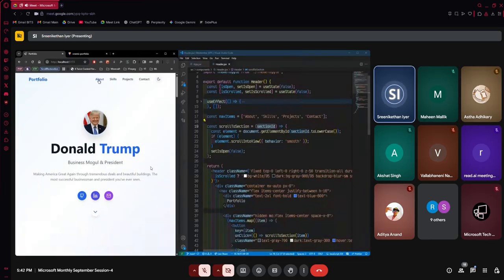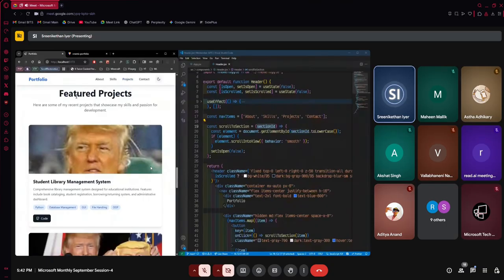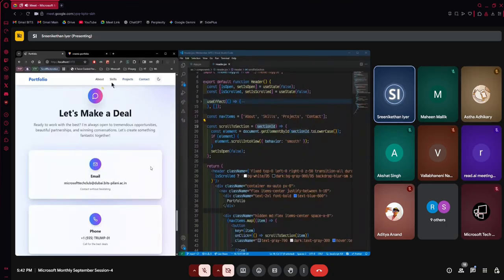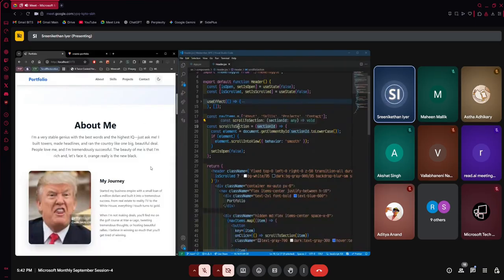In the menu, when I click on the skills button, you can see how it has scrolled to skills and technologies, right? If I click on projects, it goes to featured projects, then contact, and so on. When I click about, it goes to the top. So we have created a function here which does the scrolling for you.